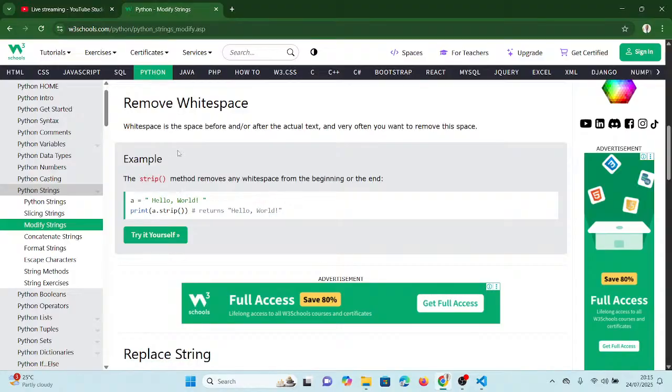Then remove white space: strip. White space is a space before or after the actual text. And very often you want to remove this space. When writing programs, you see this white space can be a problem. It can even cause problems in code because sometimes there is code that will not even work once there is a white space. So you use the strip method to remove any white space from the beginning or the end.